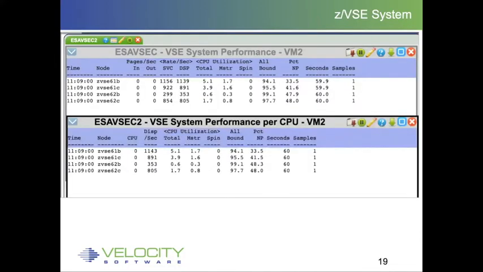Next is a couple of performance screens. Now these screens have very similar data, the big difference being the one on the bottom. If you're running multiple virtual CPUs, or multiple CPUs in an LPAR, you will be able to see each individual CPU on that bottom screen. Otherwise, the information is very similar.